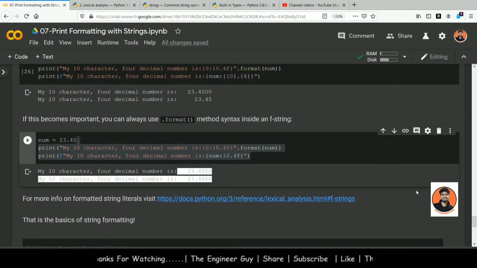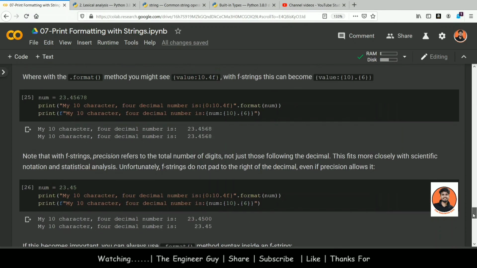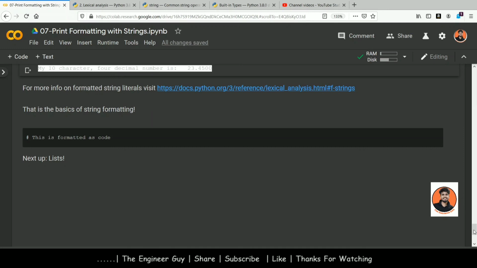So guys, this was regarding print formatting with strings, how we can use print formatting, how we can use format strings, how we can insert new items into a string, and how you can use the precision and padding while dealing with floating point numbers.